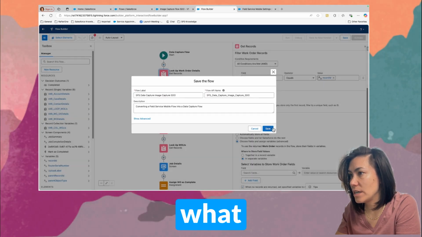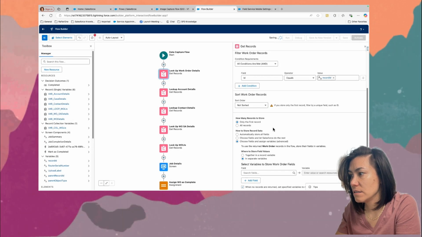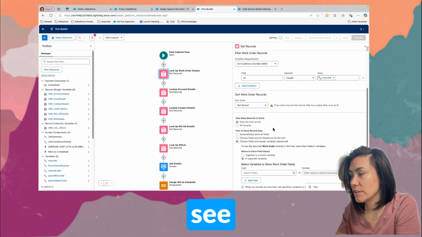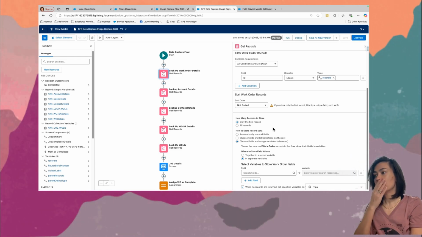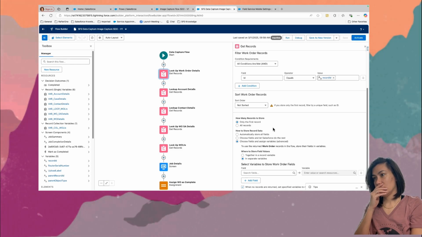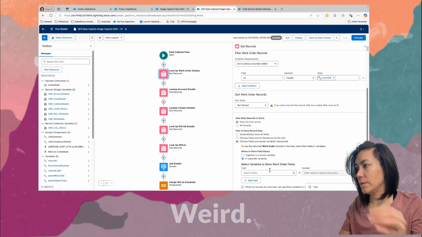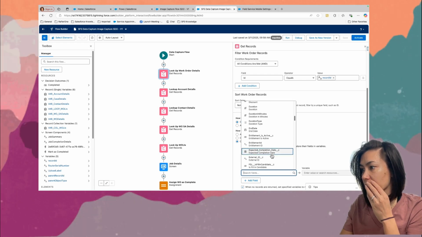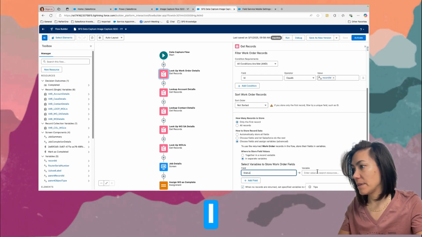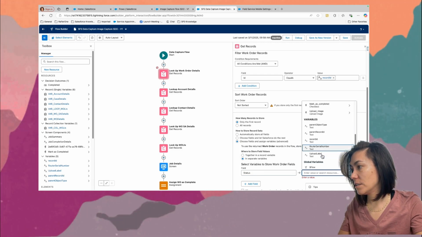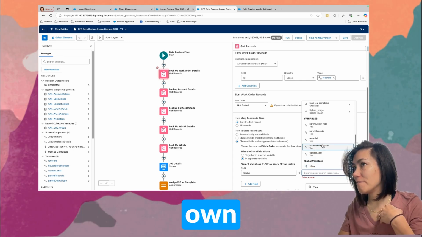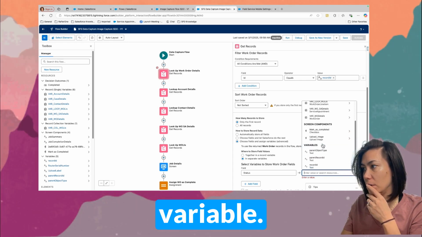I think that's what it is. Let's see if it'll allow me. Okay. Weird. But I am going to need status because I plan to update that. But it's got to be its own variable.